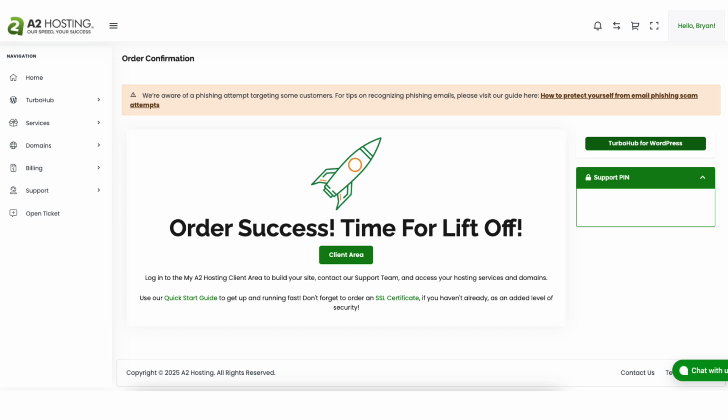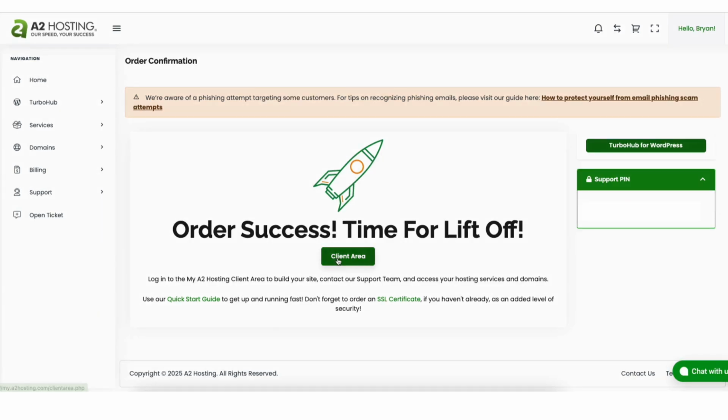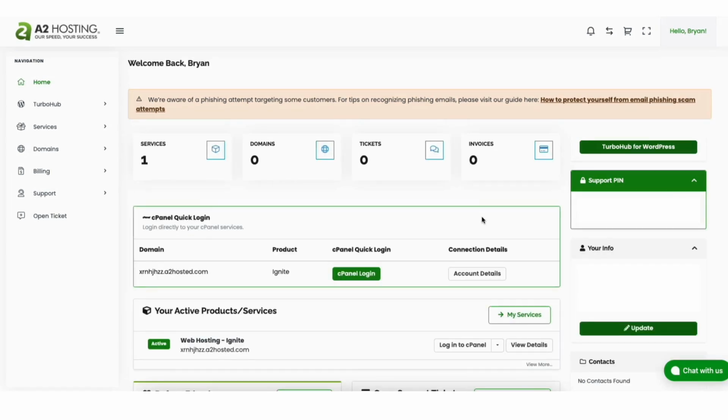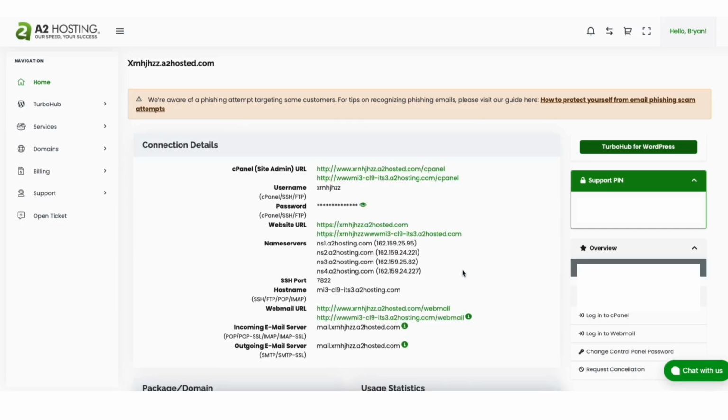A2 Hosting will send you a receipt via email, as well as your login details and links to access your A2 Hosting dashboard and cPanel. Click the Client Area button. You'll now be in the A2 Hosting dashboard. If you click Account Details, you'll find your A2 Hosting name servers in case you need to point your domain from another provider to A2 Hosting.